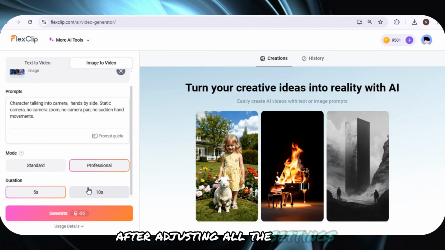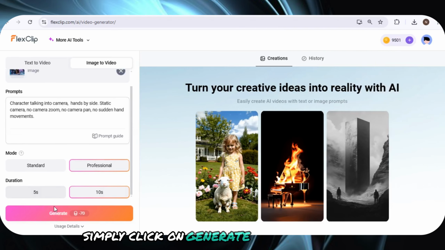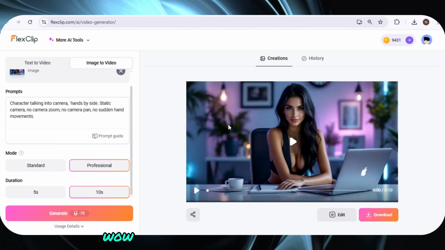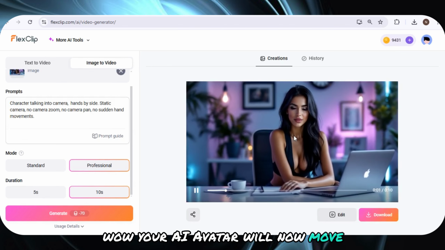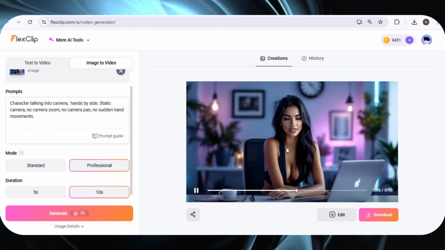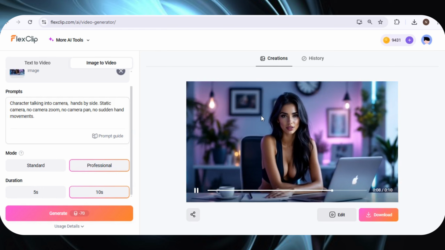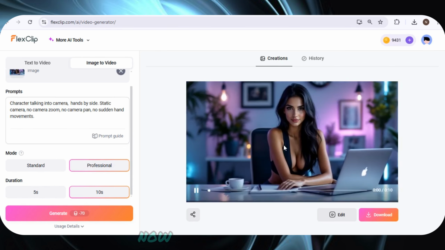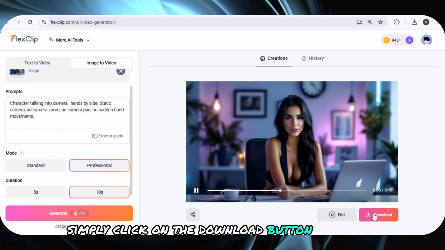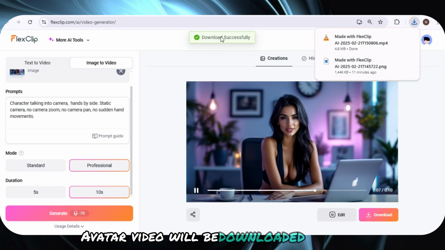After adjusting all the settings, simply click on Generate. Once you do that, your AI avatar will start processing. You might have to wait a few moments, but soon your animated avatar will appear with a stunning and realistic look. Wow! Your AI avatar will now move, smile, and look just like a real, living character. Now, to save your avatar, simply click on the download button, and your AI avatar video will be downloaded instantly.